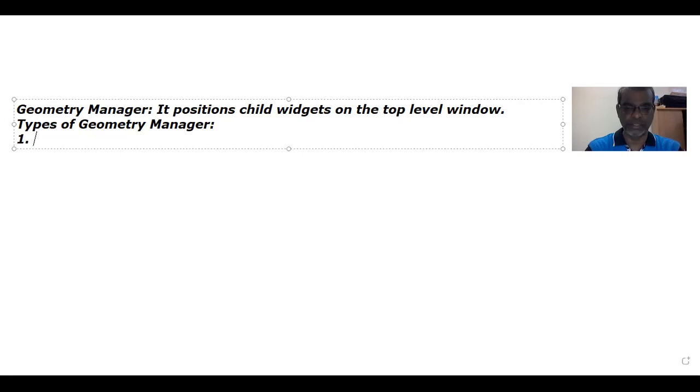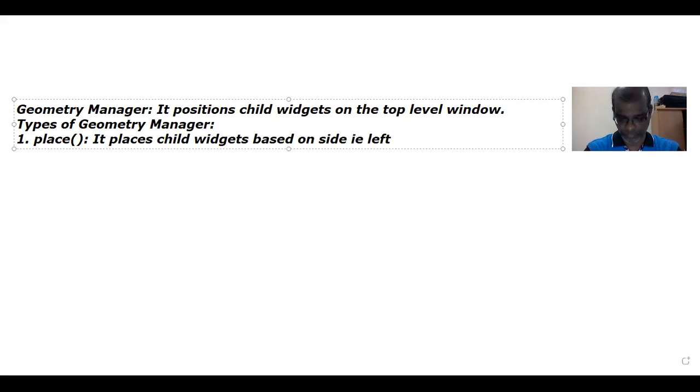First one is pack. That is what we are using so far. It places child widgets, where a child widget may be text, label, as well as button, whatever it may be, based on side. That means it may be left or right, which should be kept in capital letters. Left, right, like this.